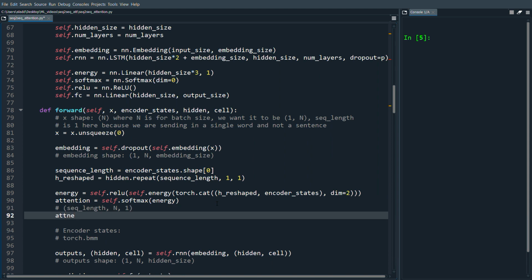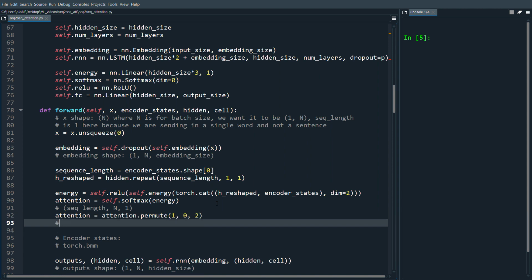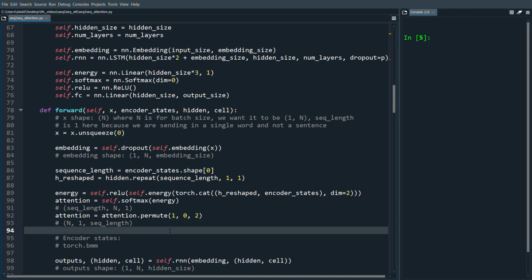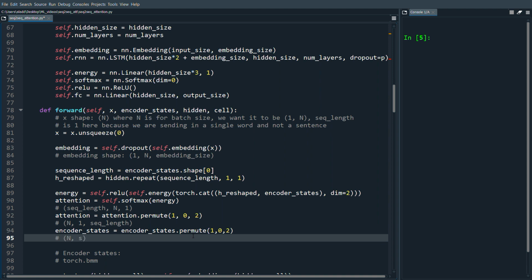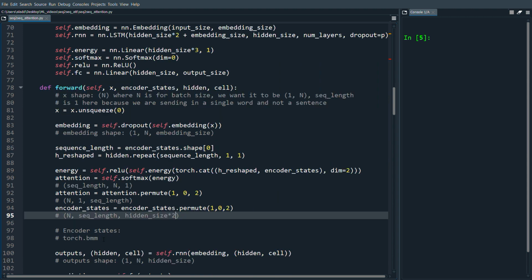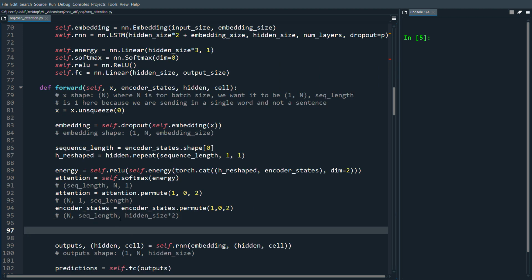So we're going to do attention equals attention.permute(1, 0, 2), and what we have after this is n, 1, sequence length. We just swap the order, and we're going to do the same thing for the encoder states. So we go to encoder_states.permute(1, 0, 2), and what we have now is n, sequence length, hidden size times 2.